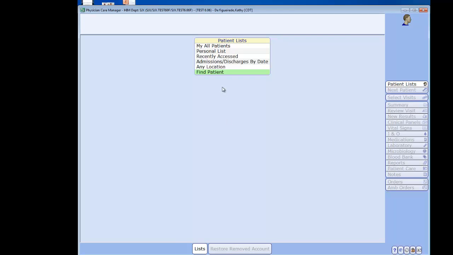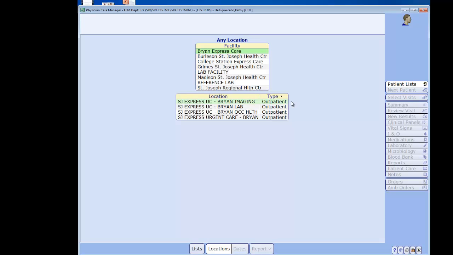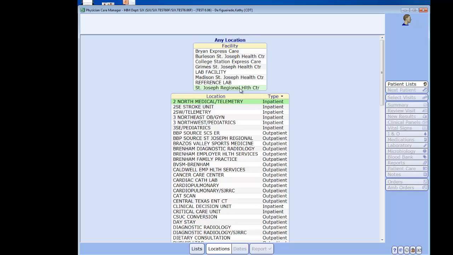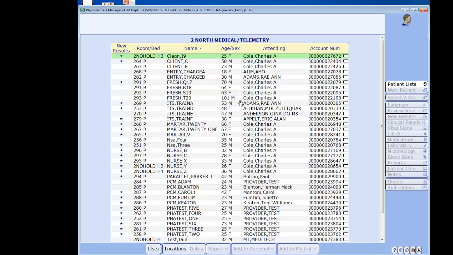You can also search by any location. This option allows you to search for patients by selecting specific facilities and locations. When you select a facility, you then can click on any of the locations associated with that facility, which will then return those patients. Click Lists to return to the search list.